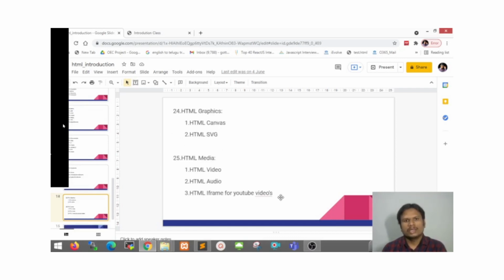And this is HTML graphics. HTML graphics is the most advanced concept in HTML5. Here, HTML canvas we can use to create an object. SVG also we can use to create objects. So with these two things we can create and animate HTML objects in a web page.